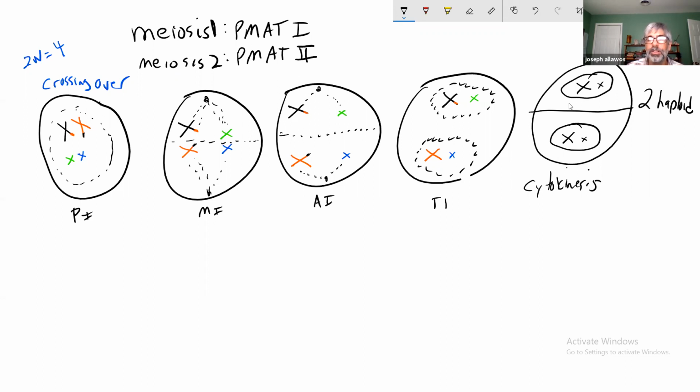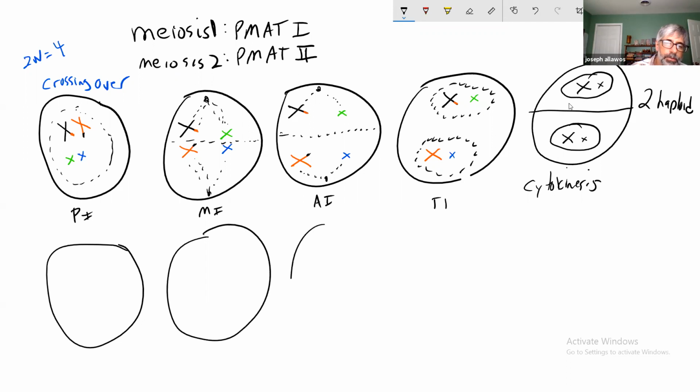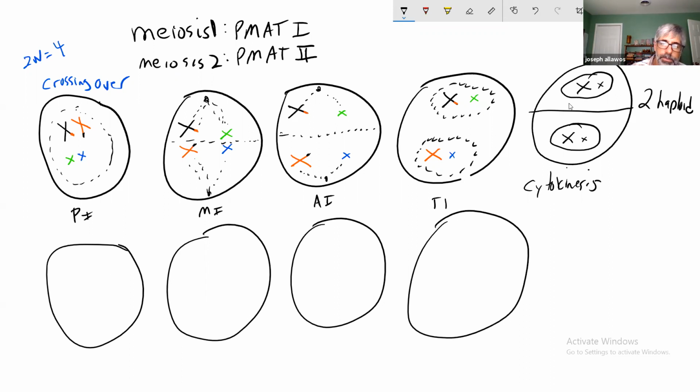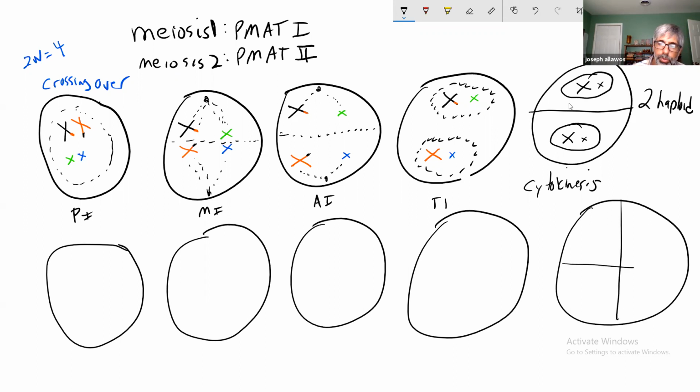It's mitosis occurring simultaneously in both of these cells, typically in a perpendicular plane to the plane that meiosis 1 occurred in. So you've already seen this, but we'll draw it anyway. And it's going to look like this. So we'll do P2, M2, A2, T2, and then cytokinesis 2. And then there's going to be our 4 cells.